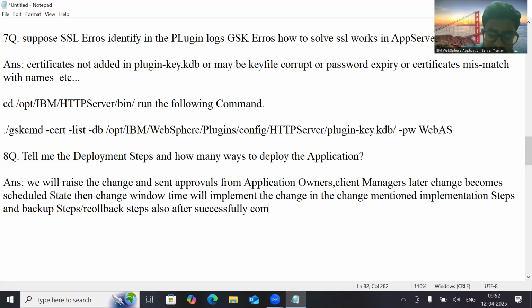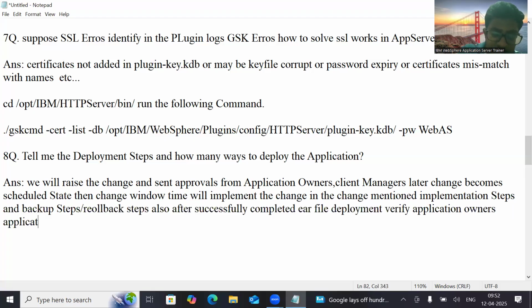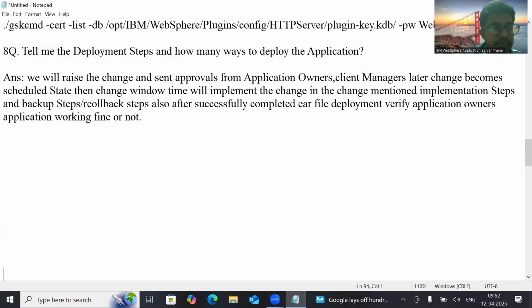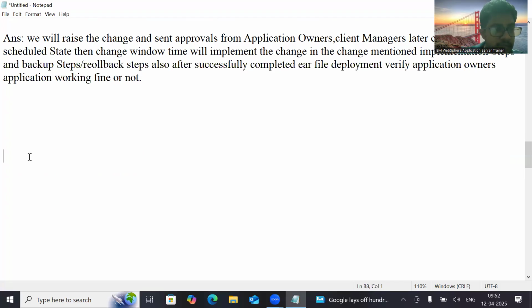Also, after successfully completing the EAR file deployment, verify with application owners whether the application is running fine or not, working fine or not. You can deploy the application. Okay. There are 3 ways to deploy the applications.